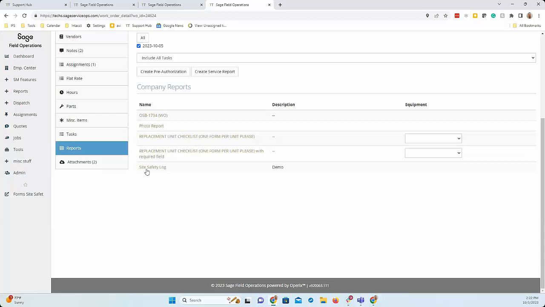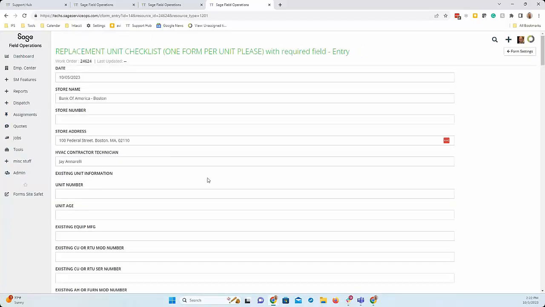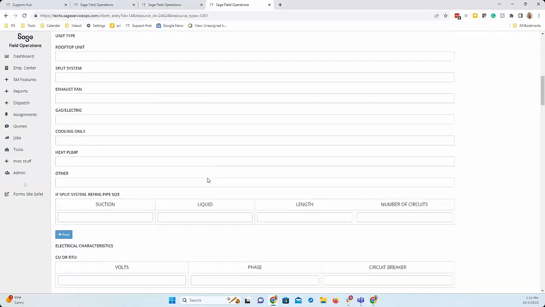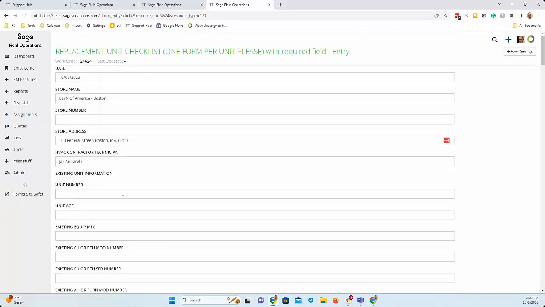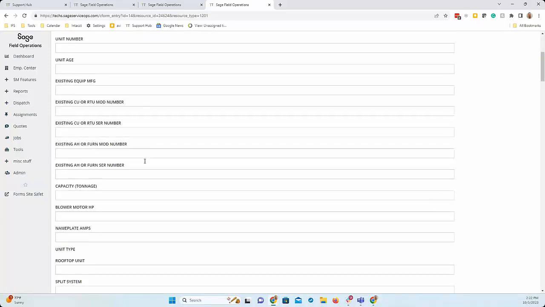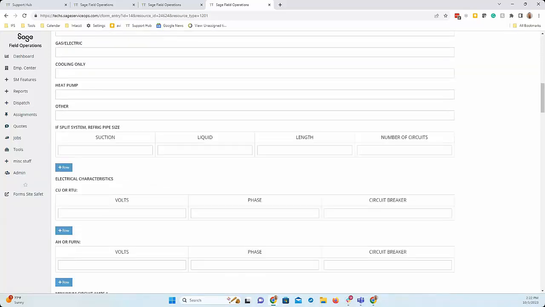So just in this example, we're going to go to this replacement checklist form. This is one that we've created, and we can see that this is a fairly extensive form, but you can see here there are write-in areas. It automatically pulls in the information about the work order, so they're not having to type that in. Any of these fields that I want to, I could actually make required.